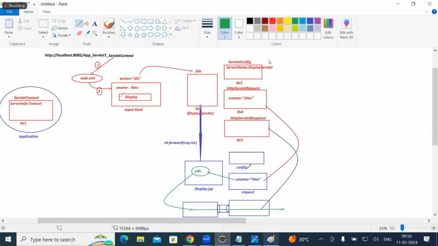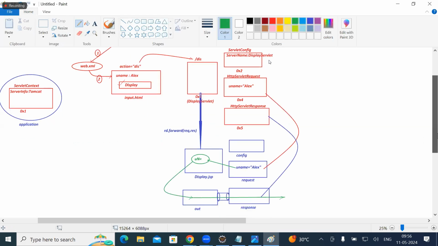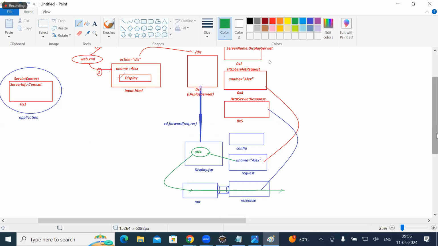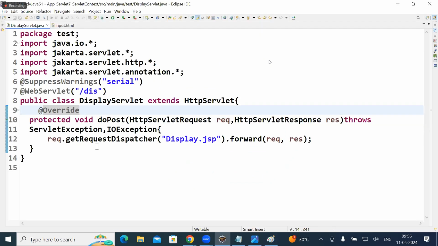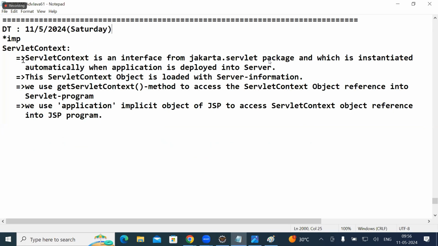Now from display.jsp, I'm trying to display that username. I'm trying to display this server information. So let us go with this one. On that day, anyway, it was incomplete. I'll read the data, so let me finish it.